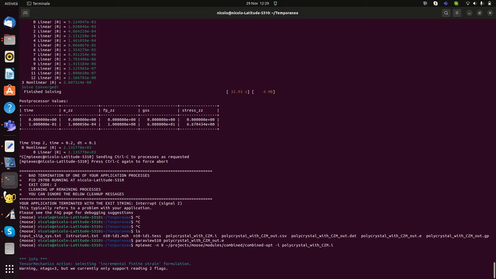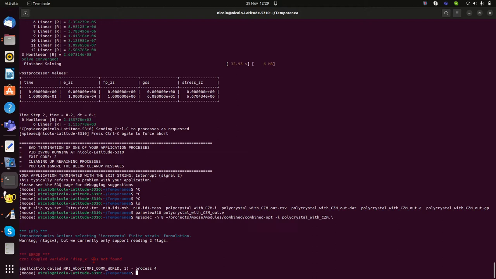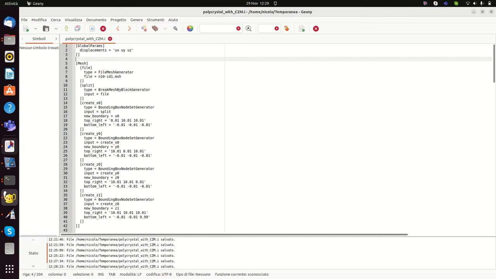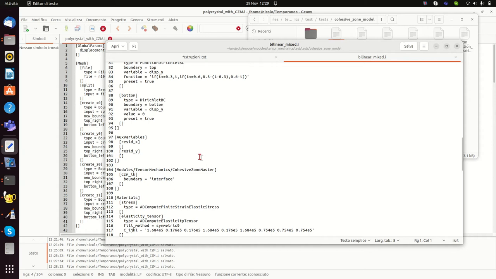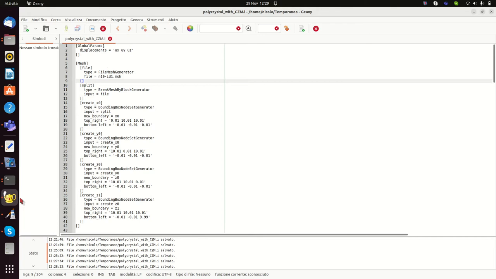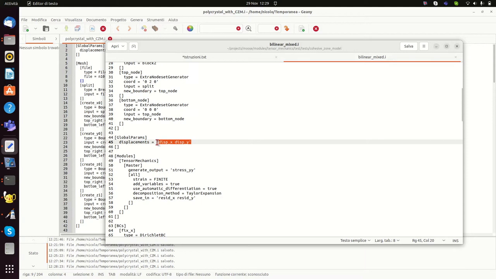This is searching for a coupled variable called the dispecs. So let's see. Let's go back one moment to the example to see. Probably some names are not given properly, I think. Yeah, it's because here the displacement is called dispex, dispy, while in our example we are calling it ux, uy. I think we can just change this name. It shouldn't be a big deal. We just change this displacement name. Let's see if it works.